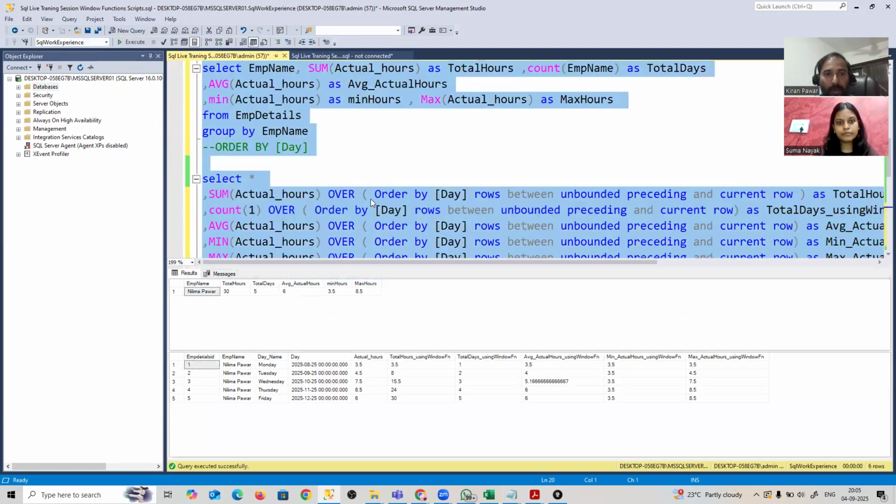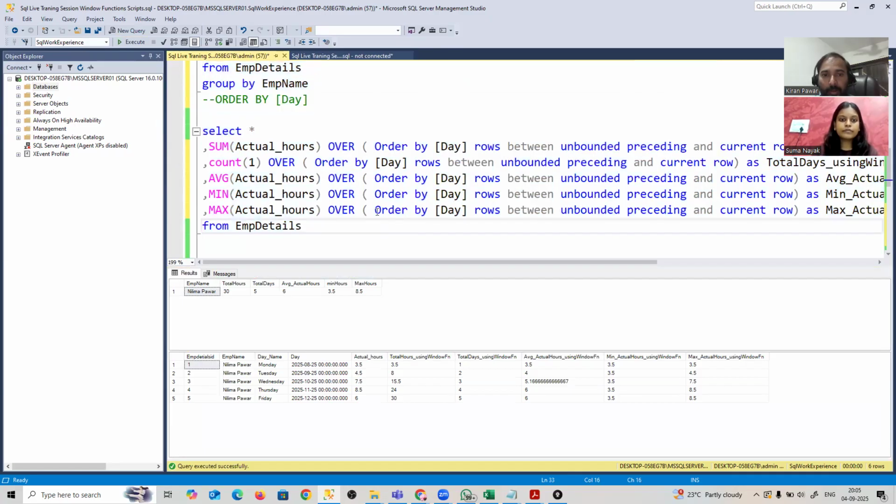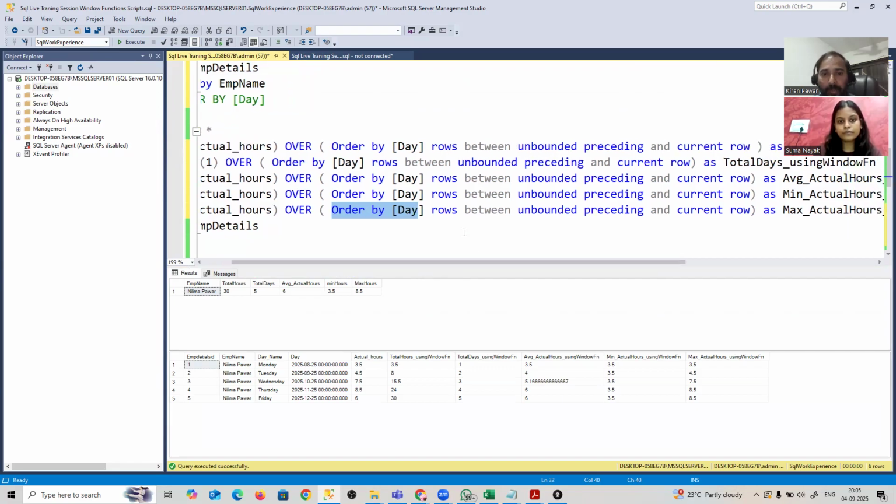Now, let's say this is one order by you have to give in your over clause. Okay, and the interesting part is that by default the range for this is rows between unbounded preceding and the current row, meaning it will start with the first row and go to the current row for the first row, this, second, third, fourth.